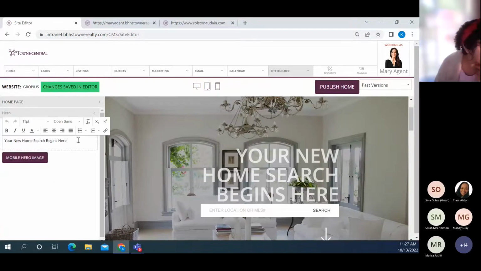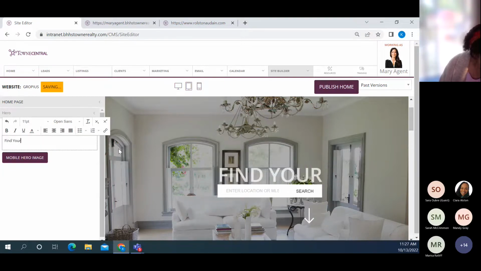Changing text is really easy. If you click in any of these text boxes, it's going to show you where you can change text. And we'll just make something easy. Find your new home.